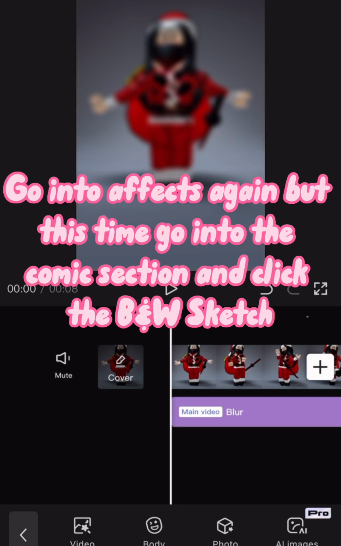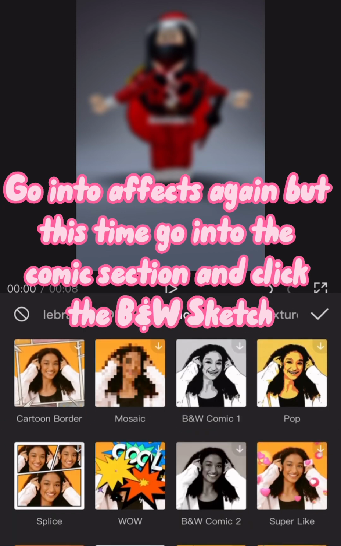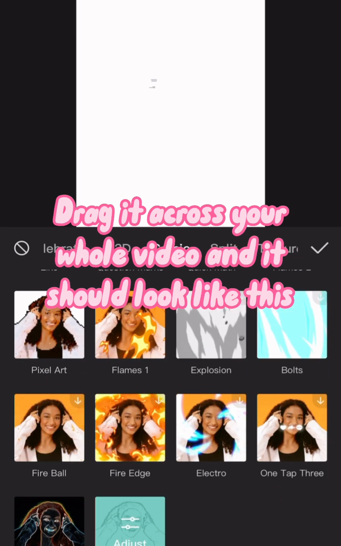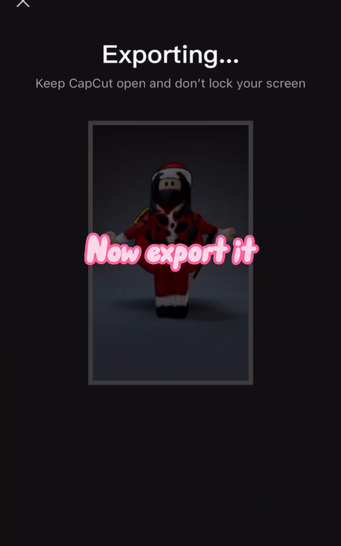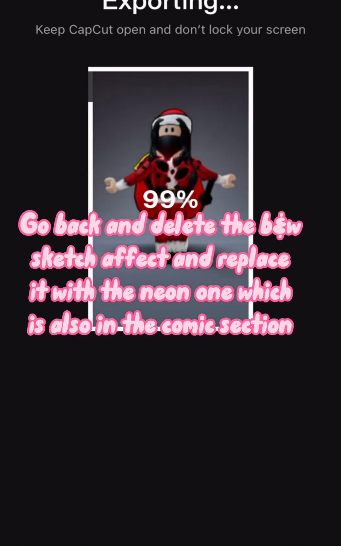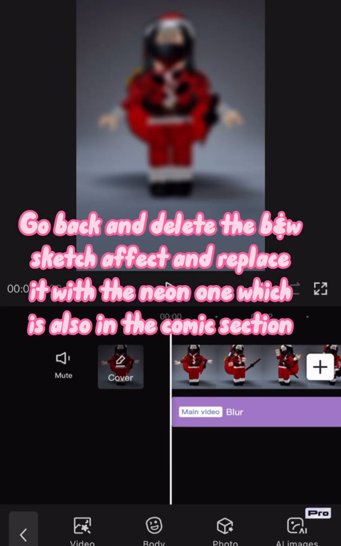Go into effects again, but this time go into the comic section and click the BNW sketch. Drag it across your whole video and it should look like this. Now export it. Go back and delete the BNW sketch effect and replace it with the neon one, which is also in the comic section.